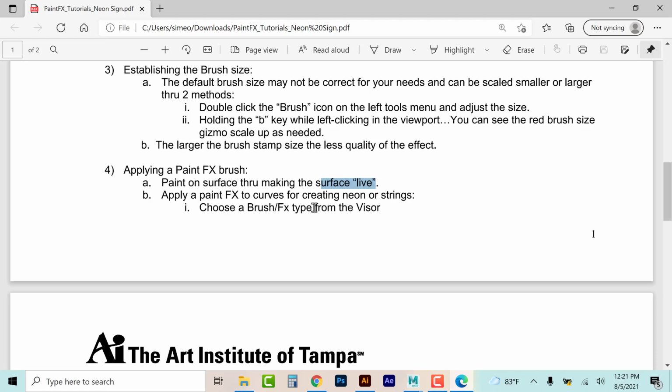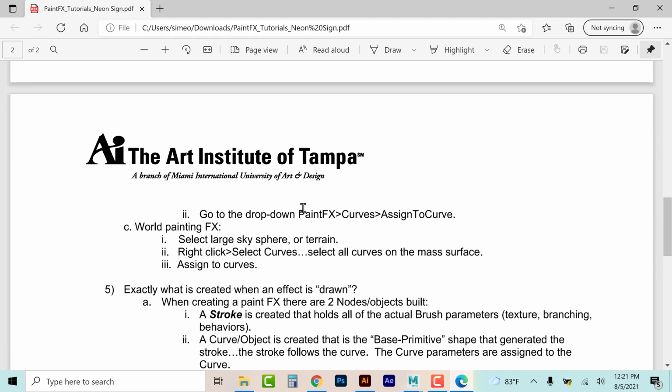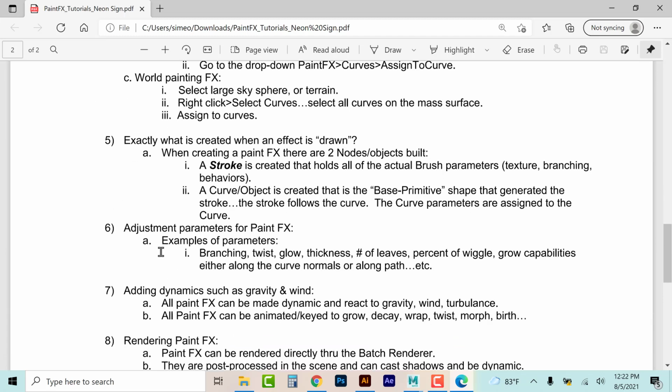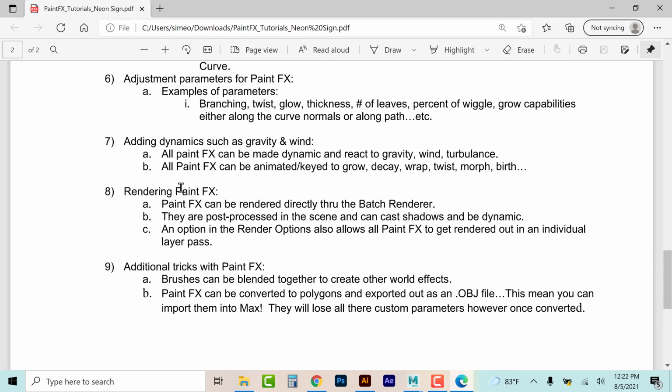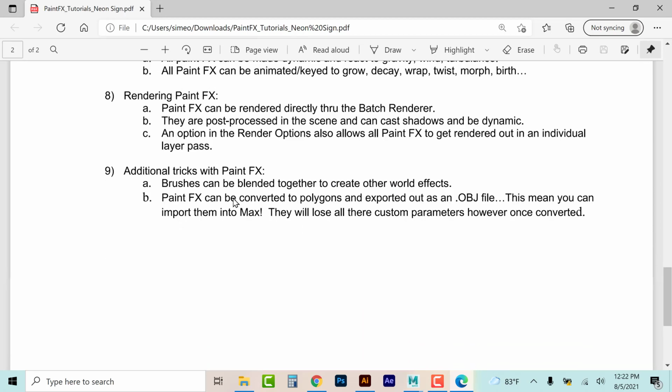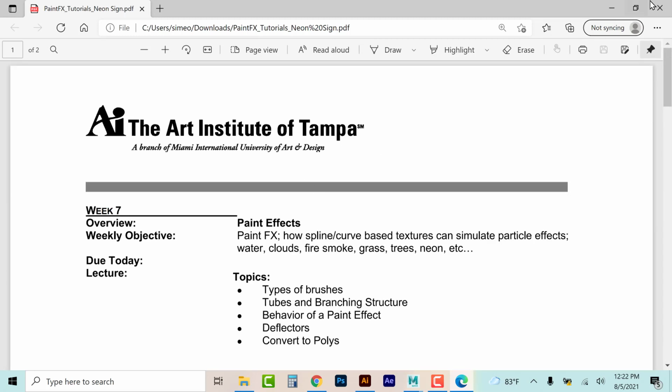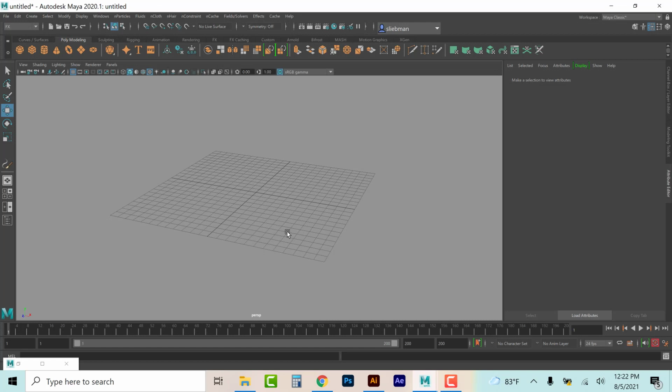or you can apply a PaintFX to curves for creating neon strings. Choose the brush effects type from the visor. Go to the drop-down menu for PaintFX, curves, and assign to curve. I'm going to get to that in a second when I describe how to create the neon sign. And this just gets into more detail, additional tricks and so on. But let's actually get to the tutorial of creating this neon sign.